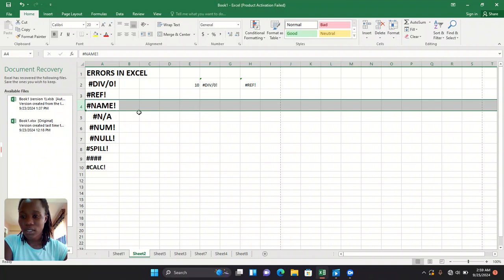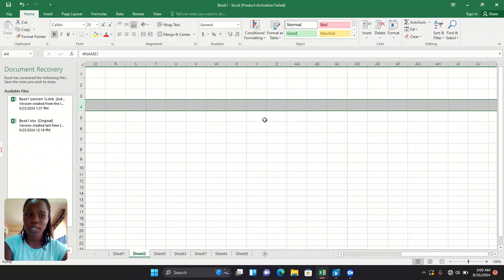What next? We are going to look at the error #NAME?. How does #NAME? occur? #NAME? occurs when Excel doesn't recognize a formula name. Usually it's due to a typing error, or probably when you're missing a quotation in your reference.